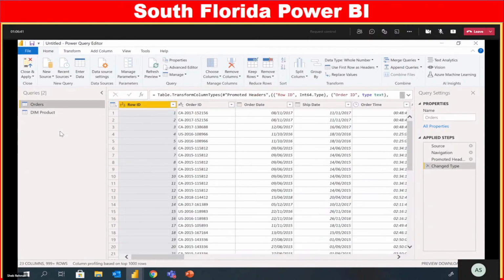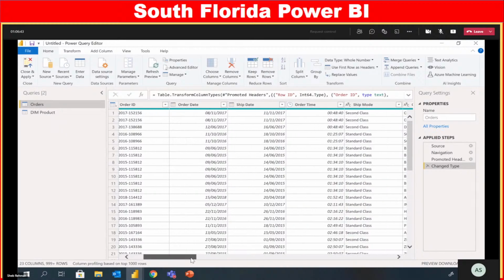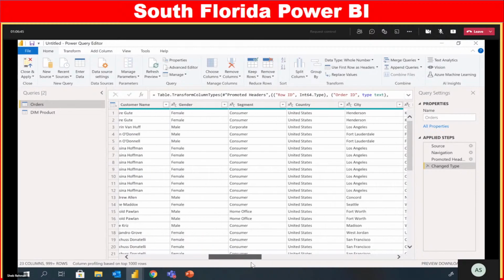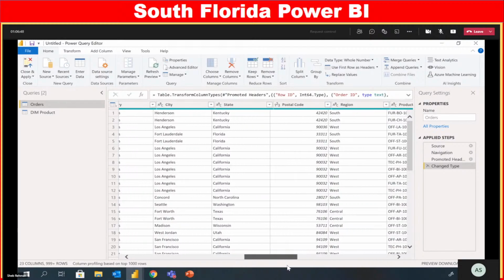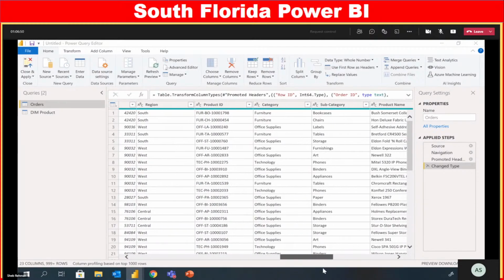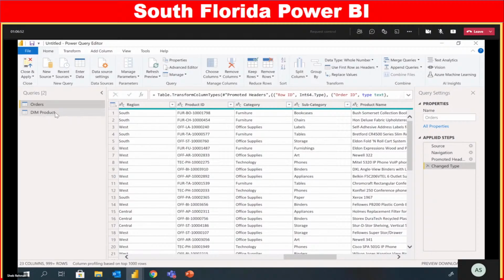Now if I go back to my orders, what I want to do is join this back onto this table and bring through the ID from the dim product. I want to join on the bottom level of that hierarchy, which is going to be product ID. So I'm going to merge data: merge queries from my home tab.